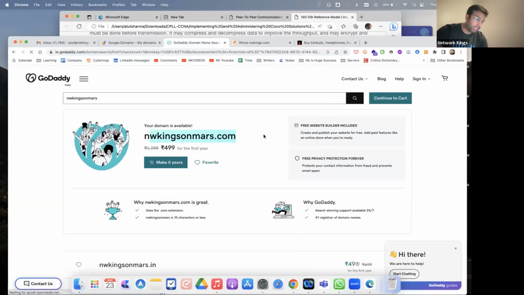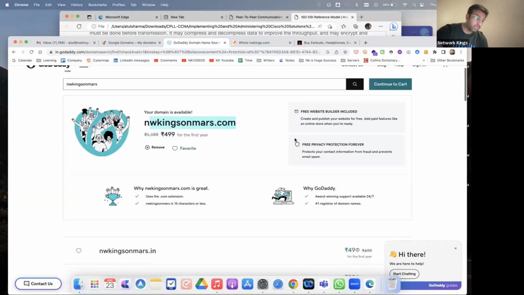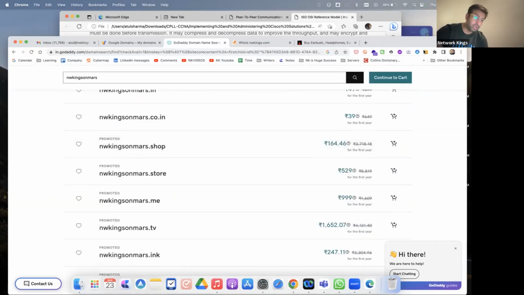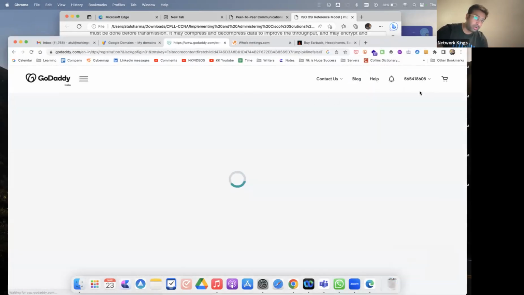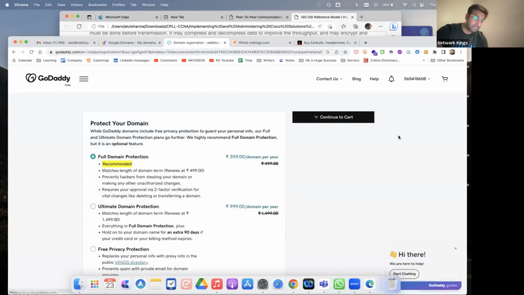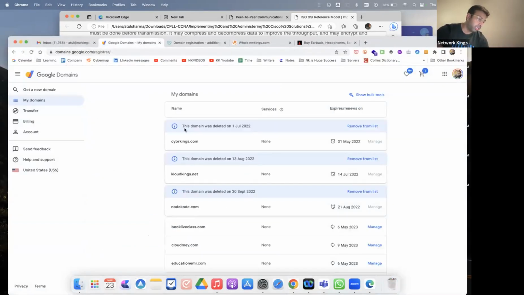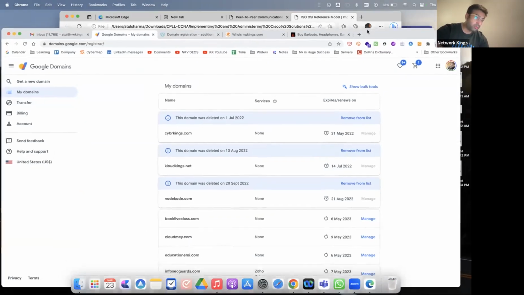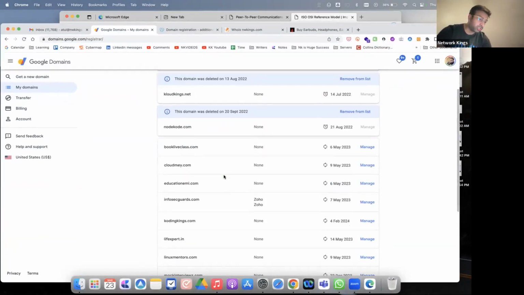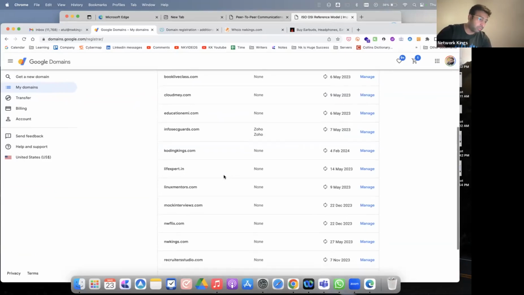Suppose you buy a domain here for 499, which is hardly $10. Then you have to buy security separately when you go to continue cart. You can see full domain protection, they are charging 399 extra, and every year they will charge you 499 extra, and if you need more security, they charge more. But Google gives this security for free. That's why taking the domain from Google is a little bit costly, but your information will be secure.